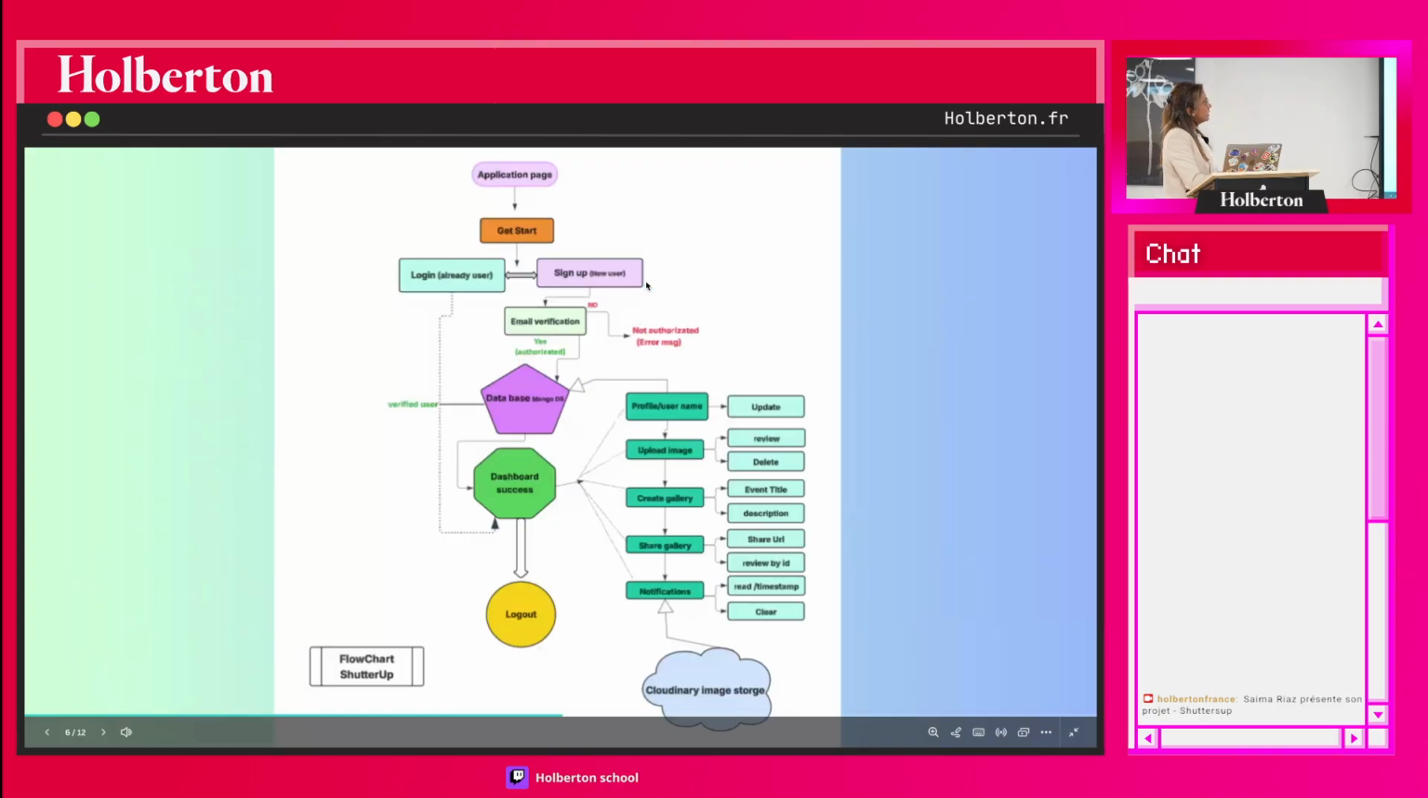Okay, and here is the flowchart of ShutterUp. You can see that there is an application page, and then there is a get started button. If the user is already authentic, it will be login and directly go to the dashboard, and on the dashboard they can create a gallery. They can upload videos and pictures, and then they can share these pictures with other people.